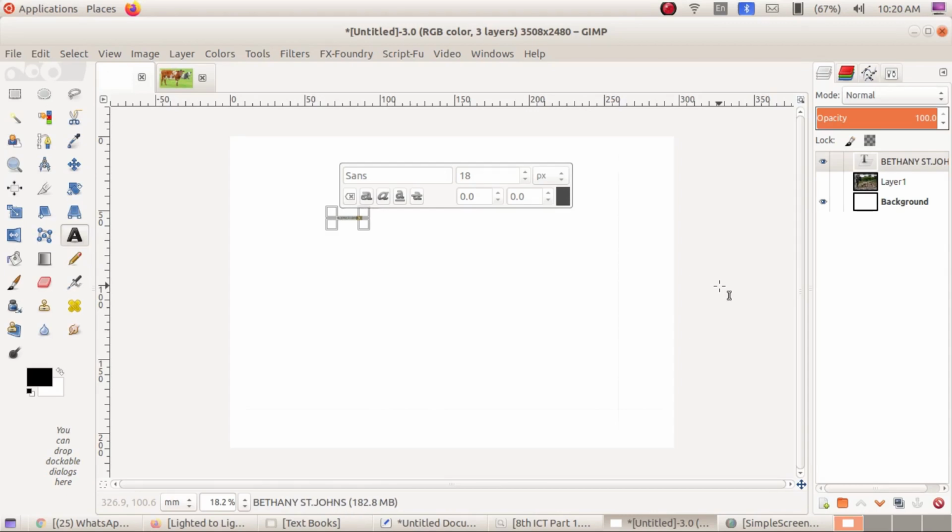I typed the text, but the font size is now 18, not a sufficient size. So, I am selecting the text and I am increasing the font size. Yes, around 100 is enough.